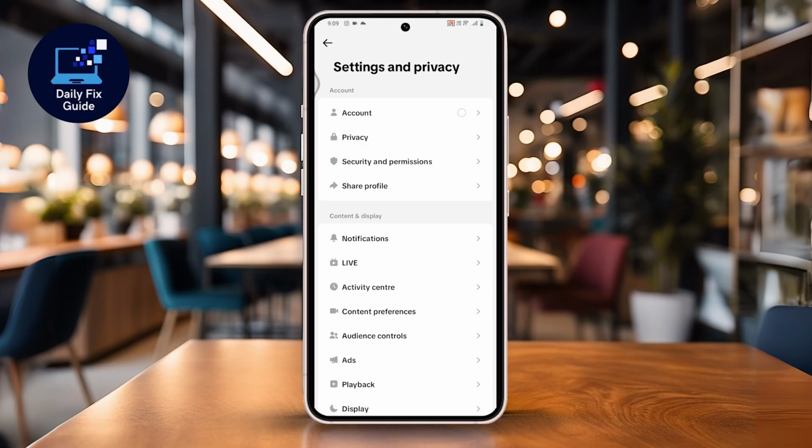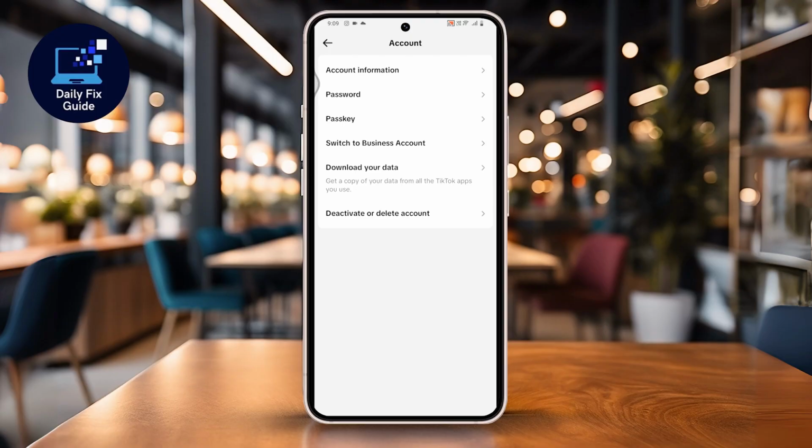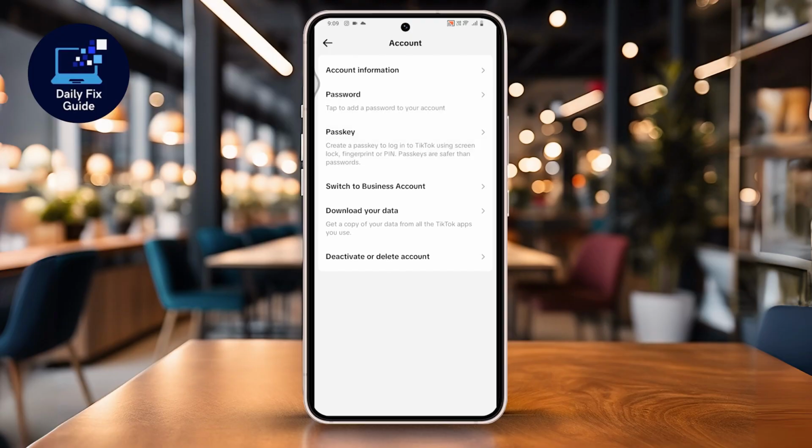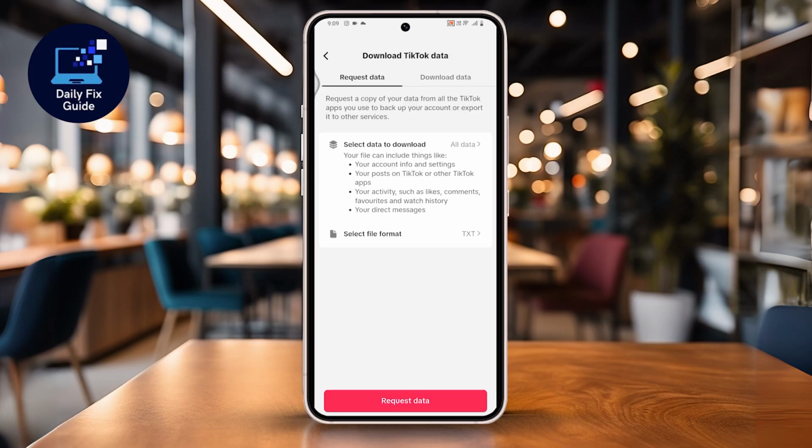Inside the menu, tap on Account. This is where you can control your account information and data settings. Now, tap on Download Your Data. This feature lets you request a copy of your account data, including deleted messages. Then, tap on Request Data to start preparing your data file.